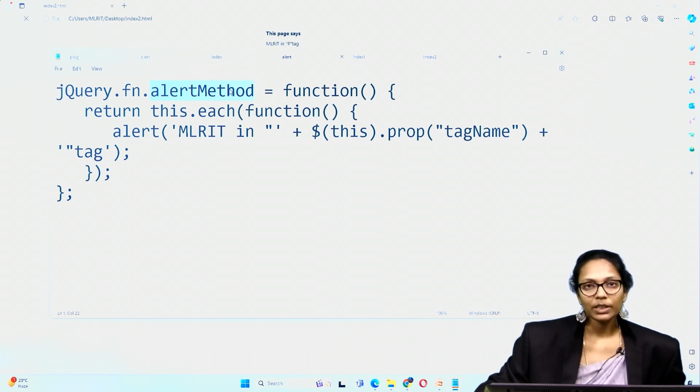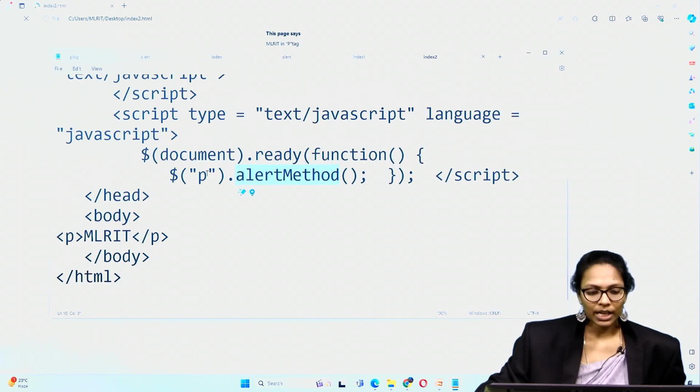So what is this alert method doing? Here it is generating the alert message. What is the alert message? MLR ID in the corresponding tag name. So in which tag are you calling this? The tag name is P. That's why you're getting MLR ID in P tag. This alert method will be executed whenever our document is ready. So this is the output of this program.